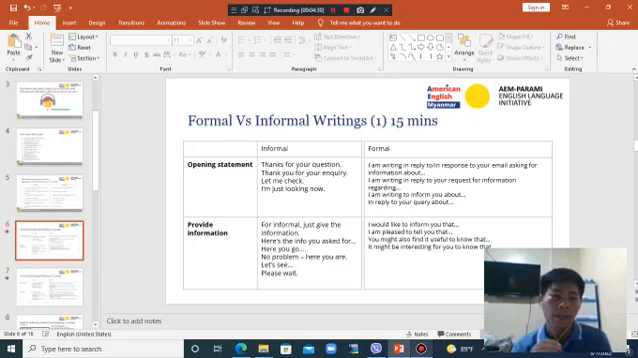In the next row, you can see providing information. Now you have started and opened your email, right? So now you have to start providing the information that your customer or someone is asking for. If you are in an informal situation, you can say, here's the information you asked for. If you're replying through chat or something else, you can say, here's the information you asked for, or here you go, no problem, here you are, or let's see, please wait if you're not sure. These are spoken, right? So you have to reply promptly to the customer, basically.